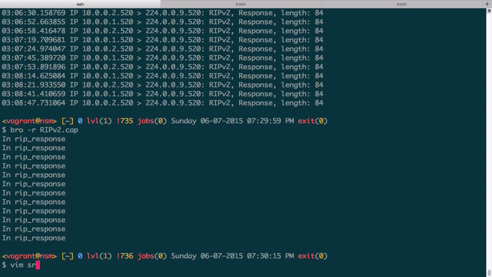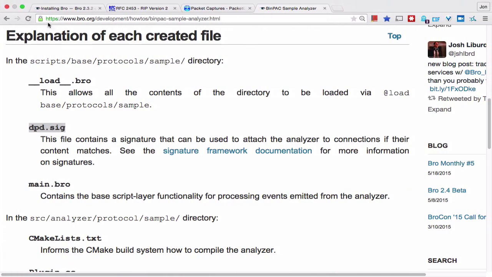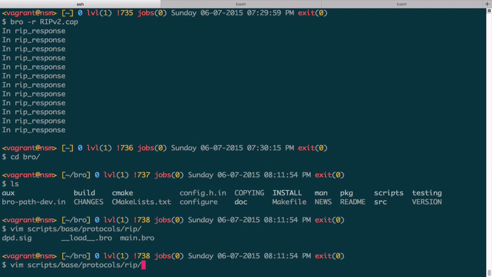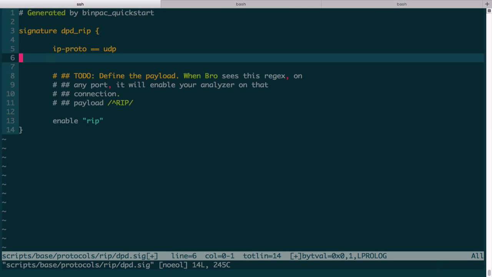And if we look here, I need to go to my Bro directory. We're going to be starting in scripts. Okay, scripts, and then you can just follow this: base protocols, and then the name of the protocol that we're working with, RIP. So Vlad's awesome set of BinPack quick start scripts will have these generated for you already if you're following along. And we're going to open up dpd.sig.